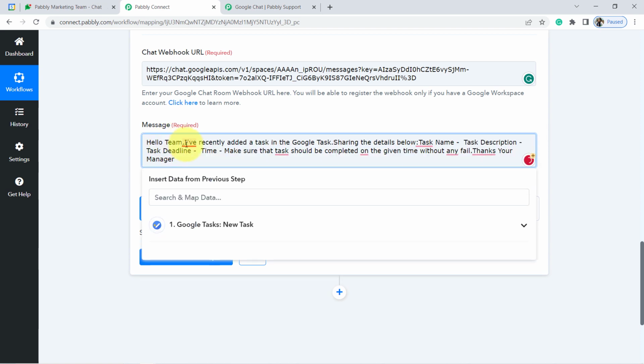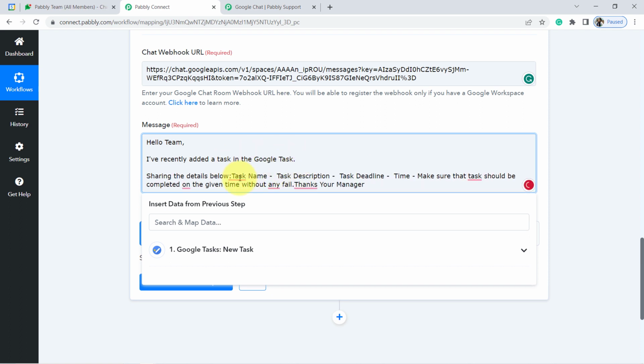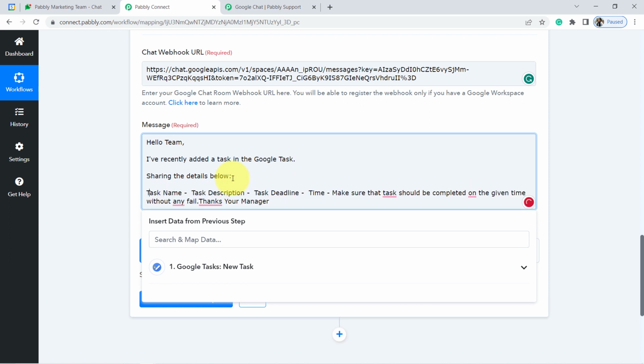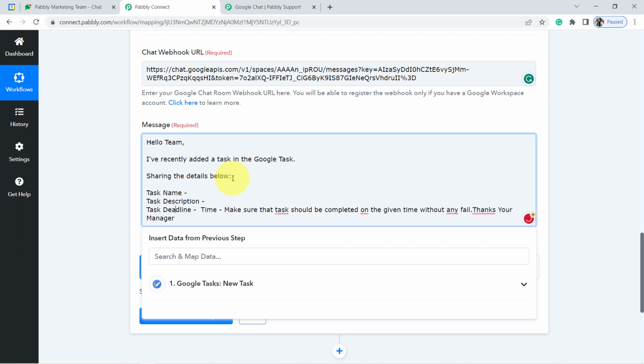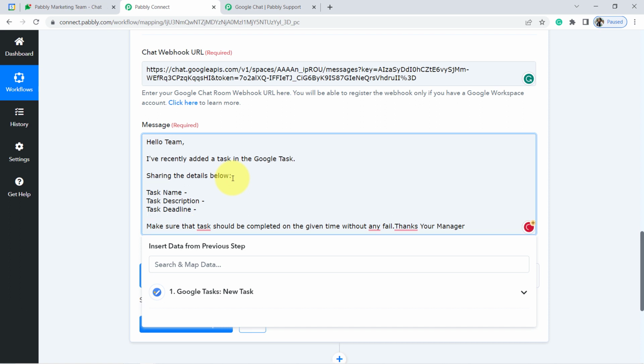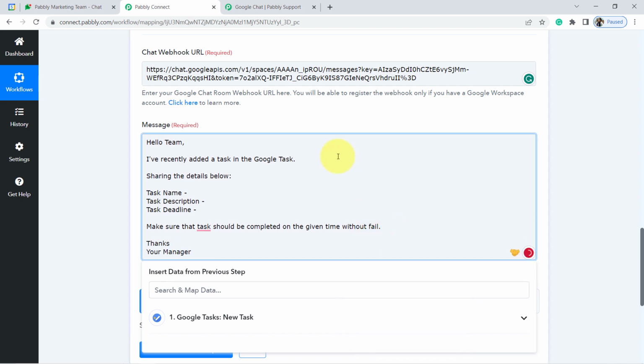Okay, so here I want: Hello team, I have recently added a task in Google Tasks, sharing the details below. Here I am also going to add the task name, the task description, and the task deadline. If you have the task time, you can also share the task timing, and make sure the task is completed on the given time without fail. Thanks, your manager.